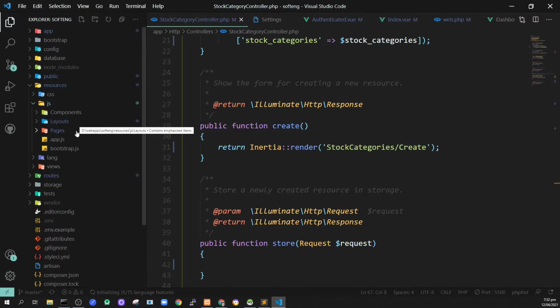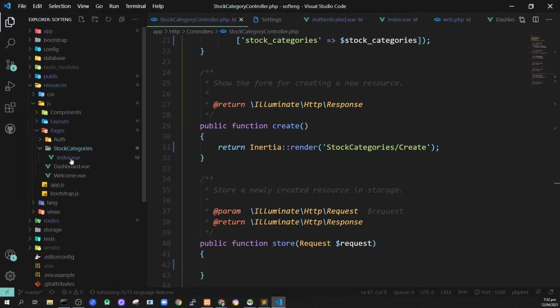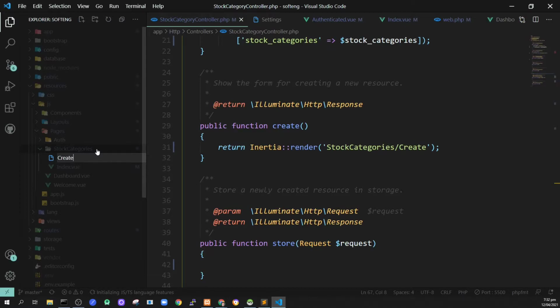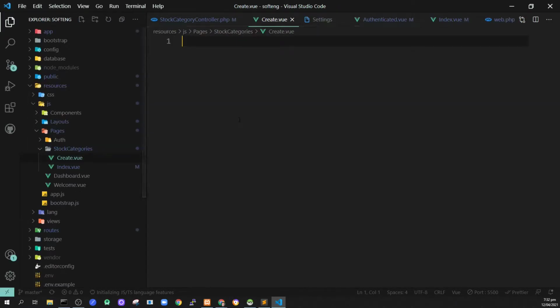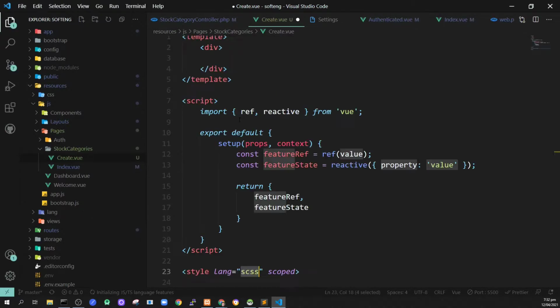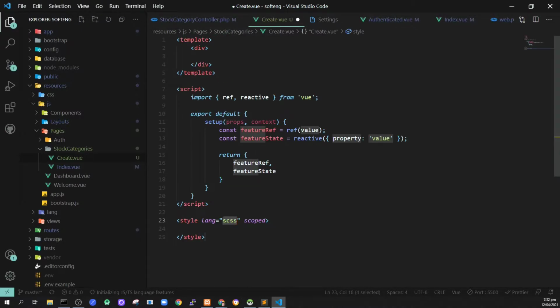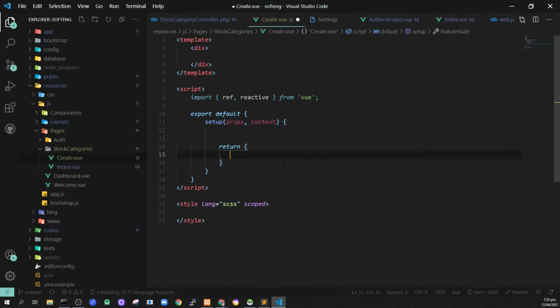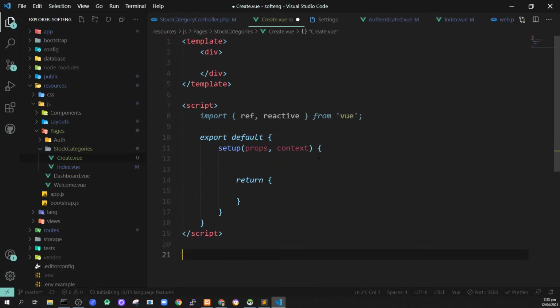JavaScript, pages, stack categories. So we don't have a create view yet. So we will create one new file and then create dot view. Okay. So here we create the skeleton. We have now a nice skeleton, but I don't need some of it. I don't need this at this point. I don't need the return. I don't need the style. So this is just the skeleton that I need at this point.